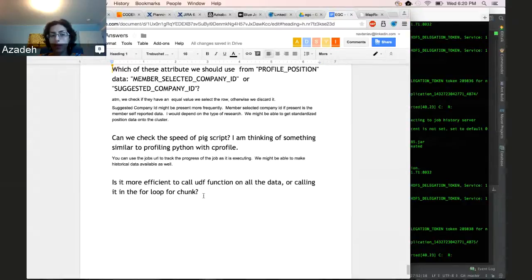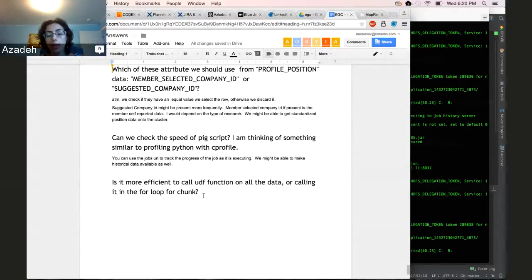Yeah, exactly. I first group the data, and then for each item in the data, I'm thinking of first doing my processes, like sort and such, and at the end call the UDF function. Or is it good to keep that for each record, as you said?